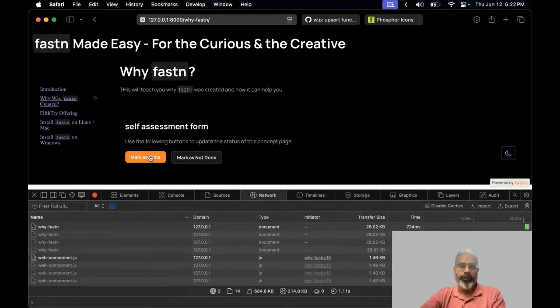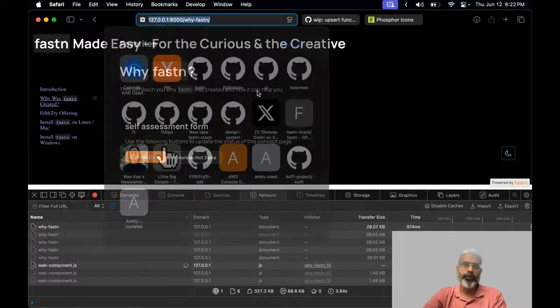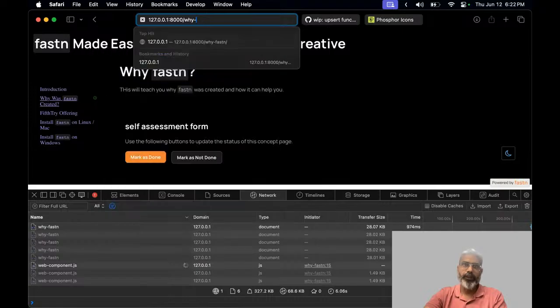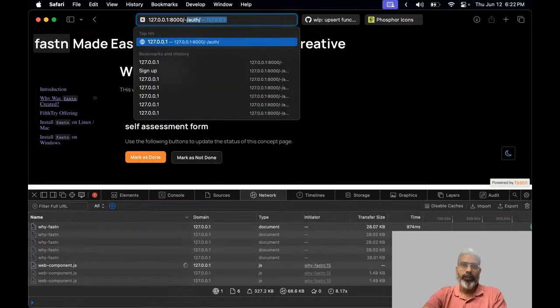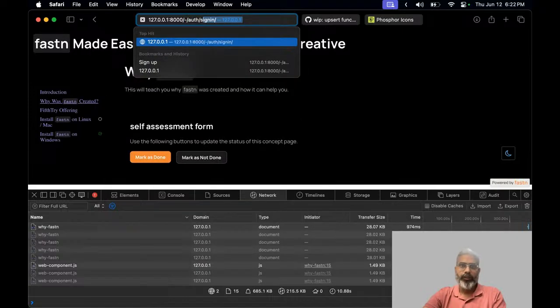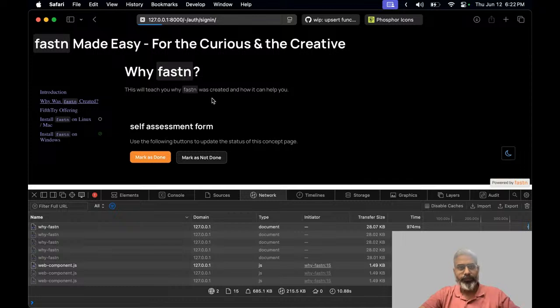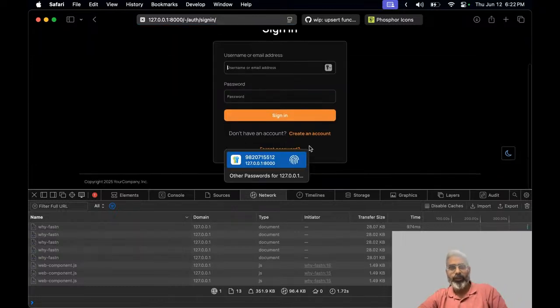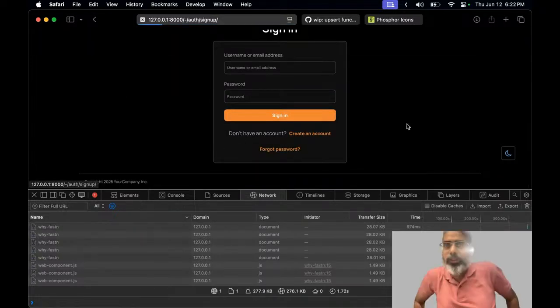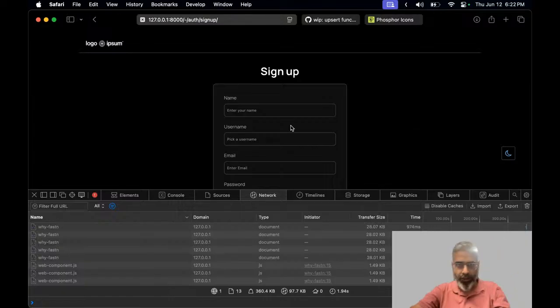So now when we do this, oh, again we will have the same problem because I am not logged in. I'll have to sign up first because my user account is also gone because I deleted the DB.